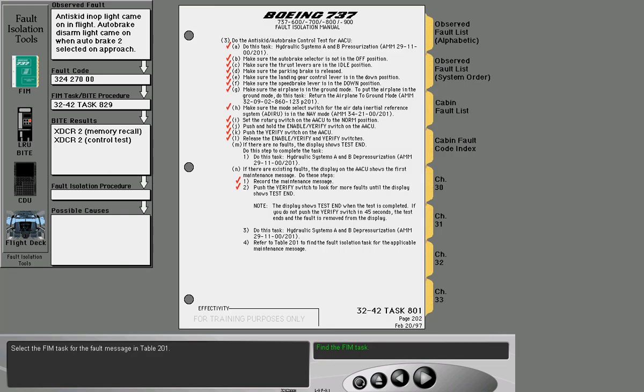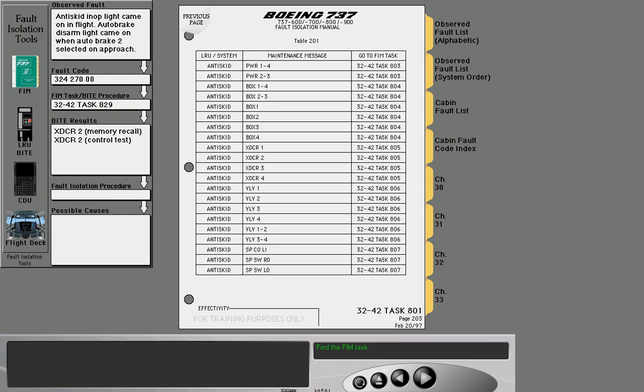Select the FIM task for the fault message in table 201. Select the FIM task on the table of fault messages. Yes, transducer 2. We write down transducer 2. Now go to task 805 in the FIM.